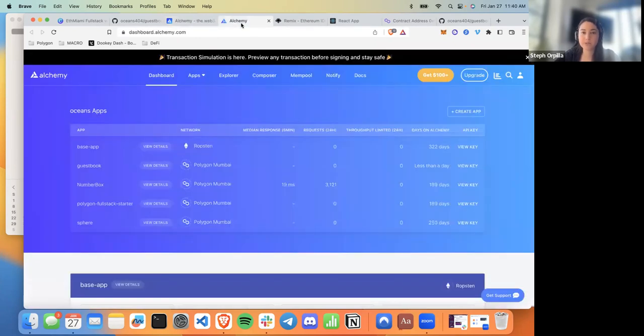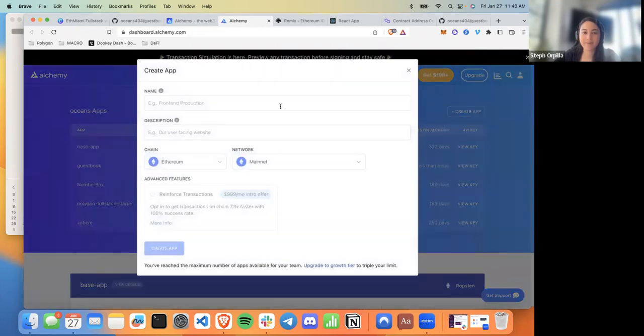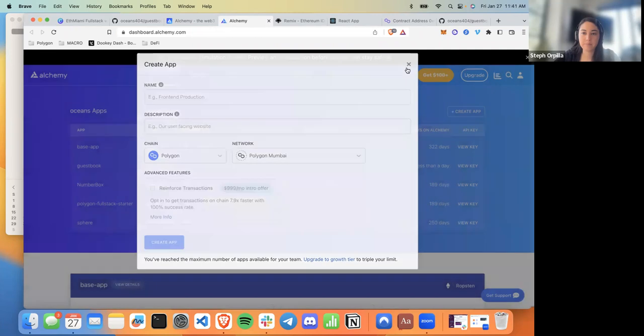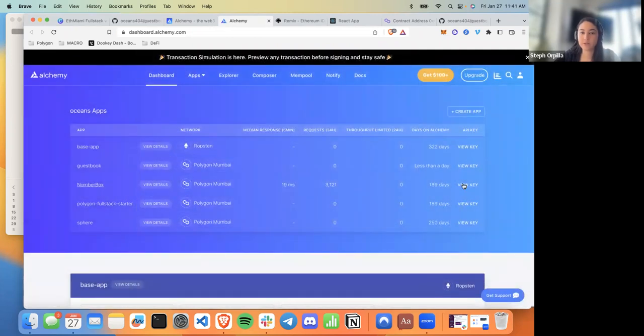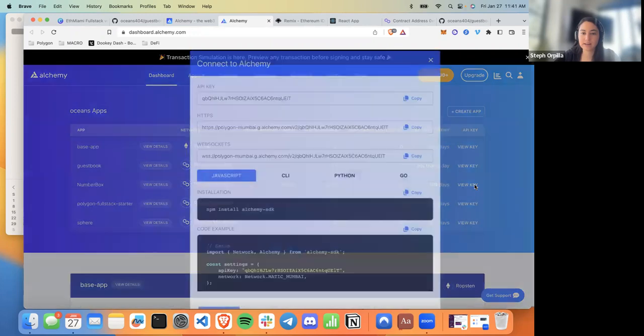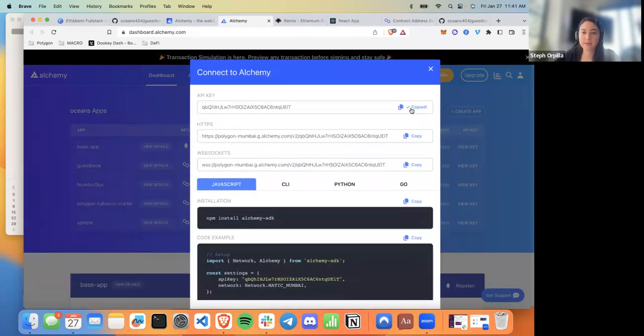But this is what my dashboard looks like now that I'm already signed in. I think the free tier lets you have up to five dApps. So for now, I don't want to delete any of these in case I need them, but you would create an app here. You can name it anything you want, describe it as anything you want. The chain is Polygon and the network is not the mainnet, but Mumbai. When you create the app, it'll show up in this list, and then you can just view the key. So this is the key that I was using today. You'll copy the API key because we'll need this for the front end.